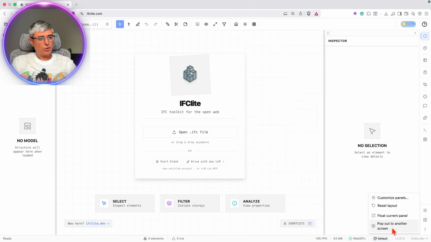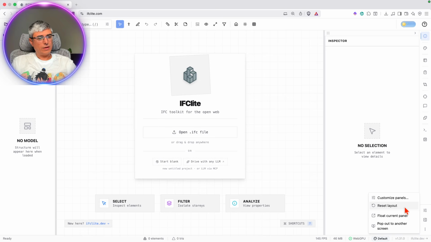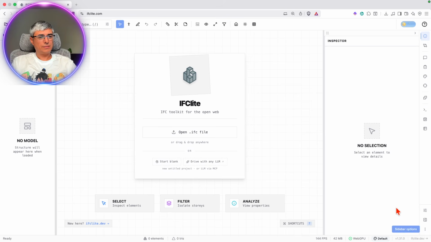Pop out to another screen. Oh, this is interesting. Reset layout. So let's see, customize panels. Yeah, that one. Let's take it one by one, okay? Reset layout is going to reset everything. I don't want to do that, but let's test it and see if it works, okay? Yeah, it did it. It's good because it works.